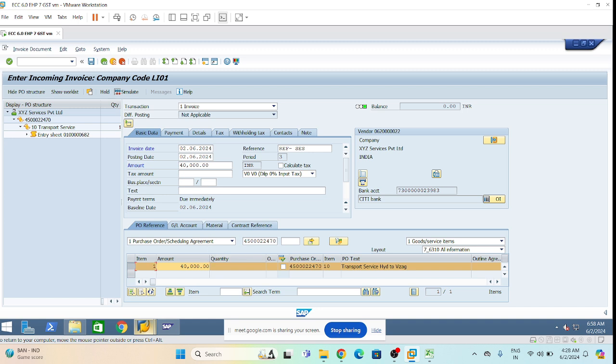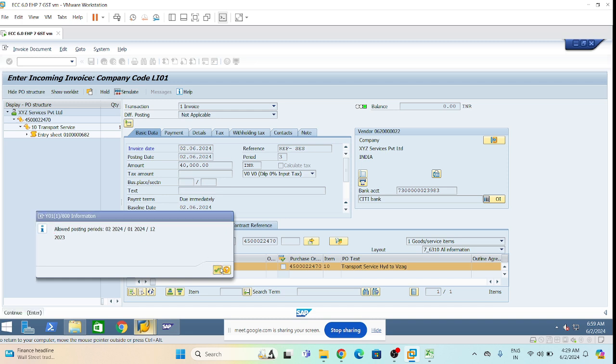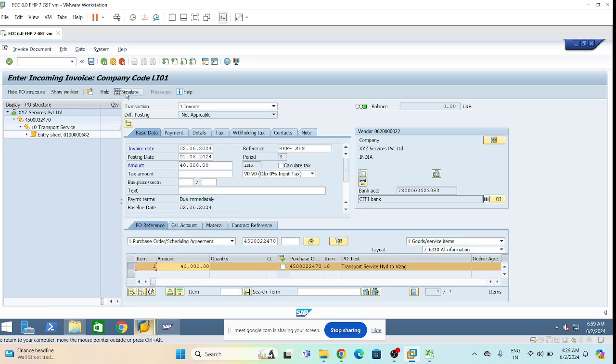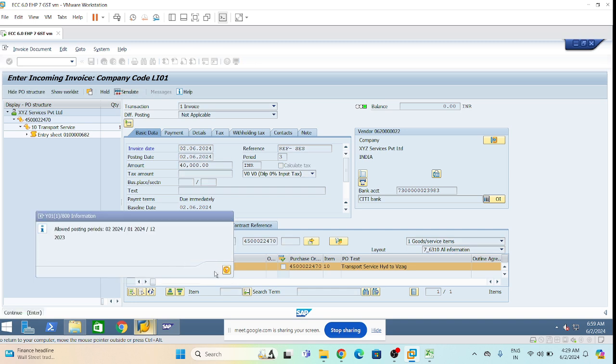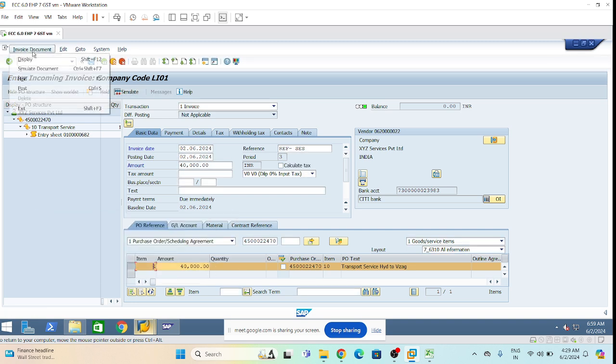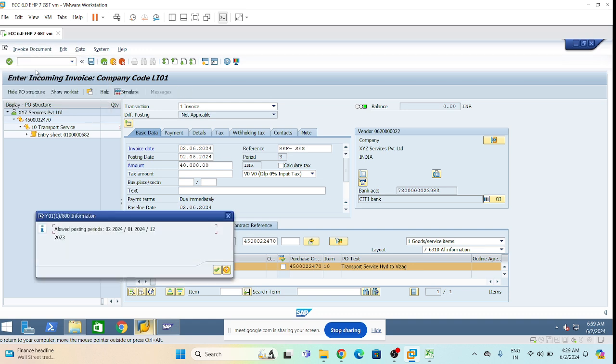Now please notice one thing. You can see the message has gone. It is showing on the right side. There is no red bulb message, and it is showing balance as green only. Now after that I will click on simulate. Why is it not showing me? Allowed posting period.